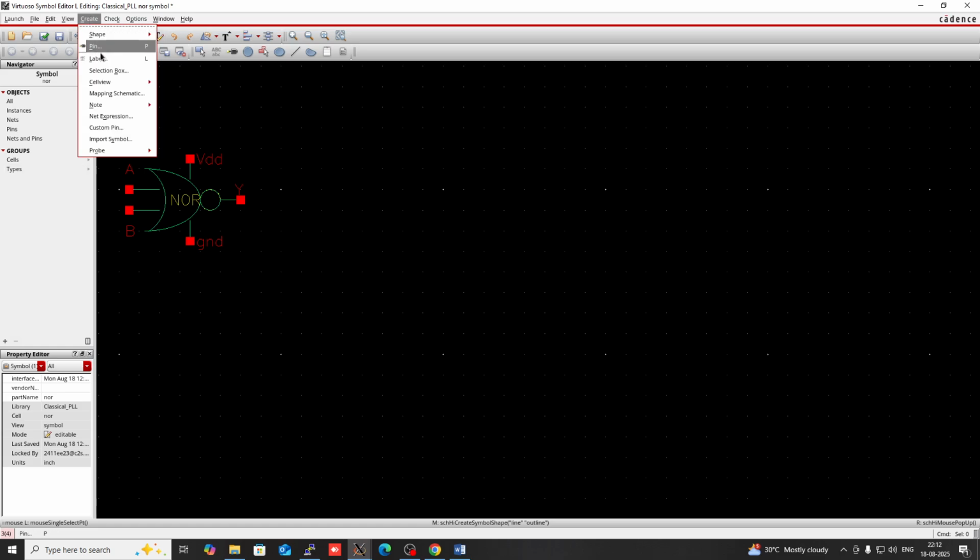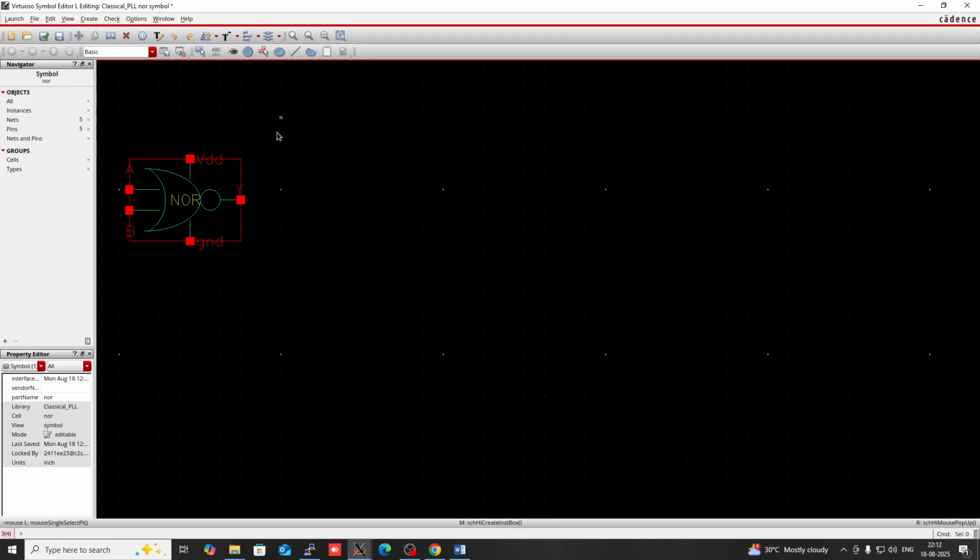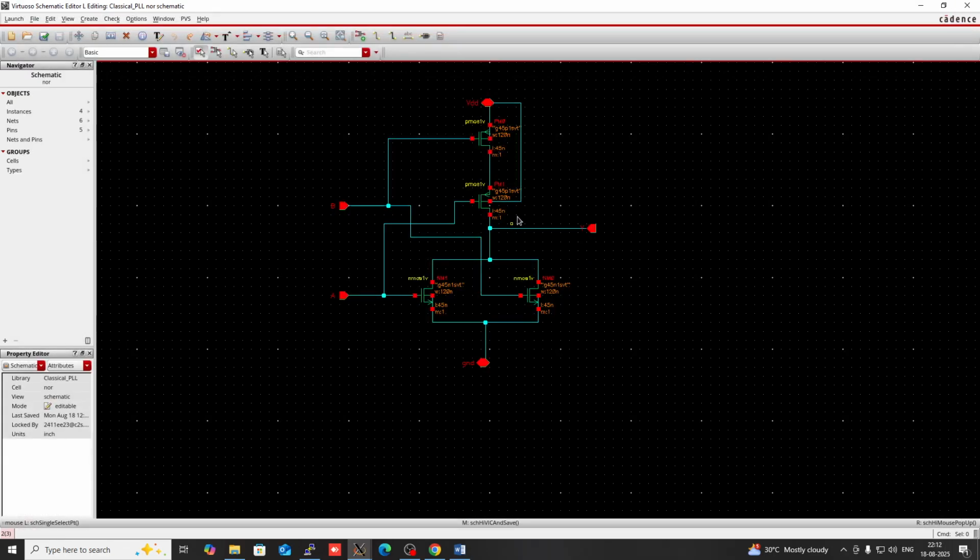Then go to create, then in selection box click on automatic, so it will automatically create a selection box when you instance this NOR gate. And if you drag any other components in the schematic which overlap with this selection box, then it will give some error. So to prevent overlapping and these kinds of things, you should always use this selection box. Then click on check and save, and then close this. So your NOR gate schematic is completed.